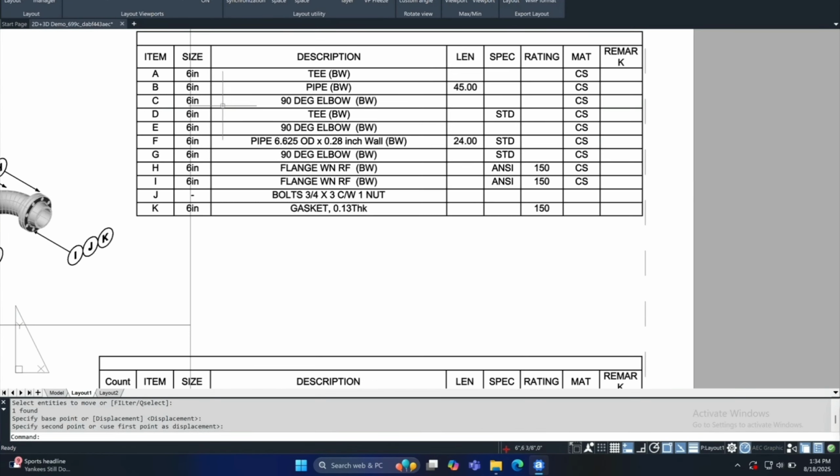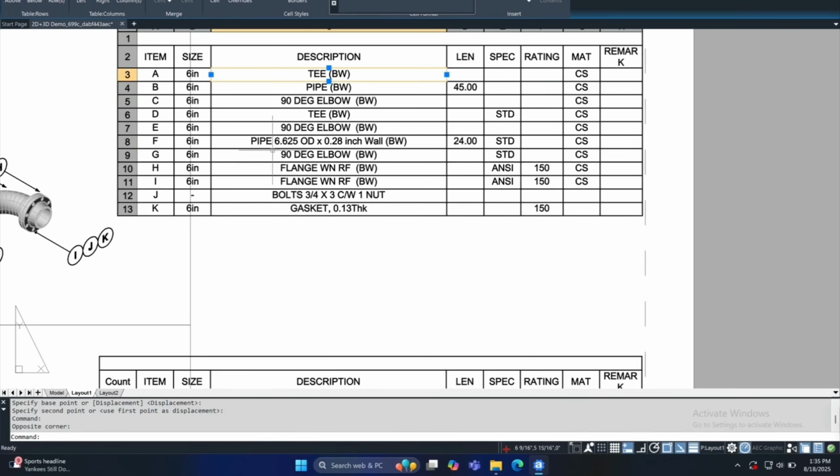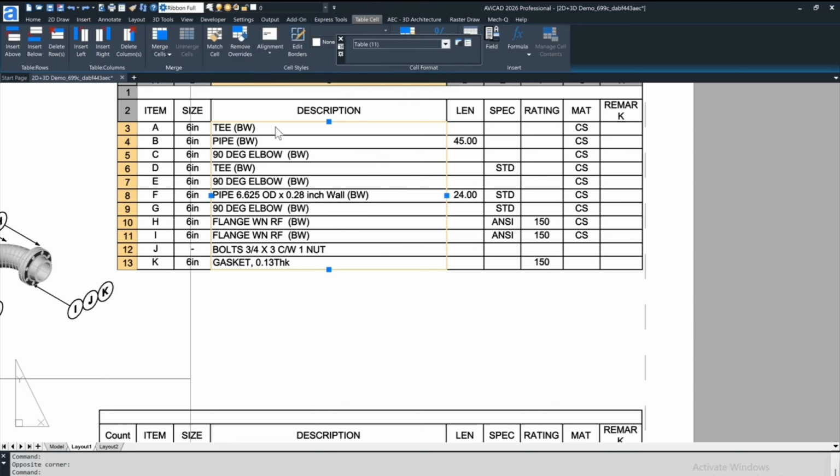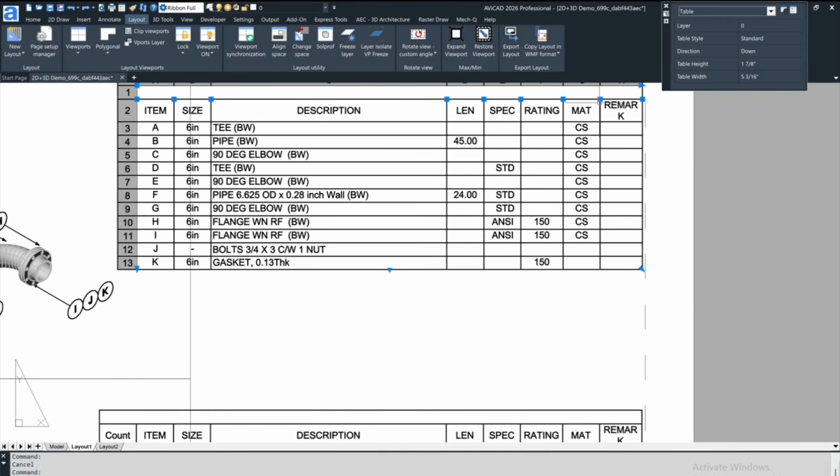Now I want to show you a couple of things as far as the way you can modify these tables once they've been inserted. The first is how to justify the rows. So if we click this row here and then shift click, we can choose the alignment option here and then just choose the middle left option, which is going to justify those in there. We can take the grips and move them around to make room for things that don't fit.